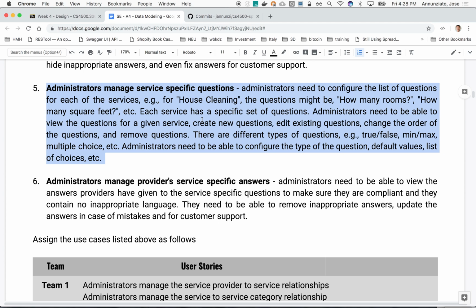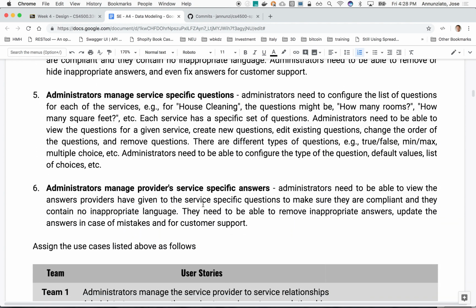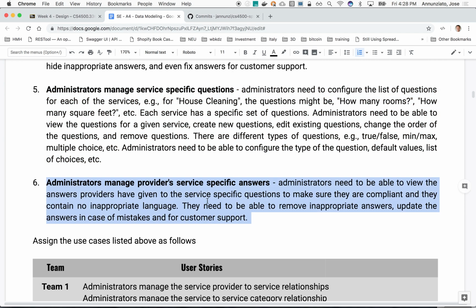So this is another dependency between team 3 and team 1, because team 1 owns the services. See that? Right? But team 3 is going to need to create the relationship between a service and the questions for that service. You see that? So there's a little bit of dependency between team 1 and team 3. Make sense? Right. Once you have the questions, service providers are going to have to answer these things. Okay? And the system administrator is going to have to be able to CRUD the answers, right? Either for customer support, or having to edit something or manipulate the answers. Make sense? So this one is a little bit different, right? They need to be able to select the user, then select the service that they provide, and then see all the answers for those services.